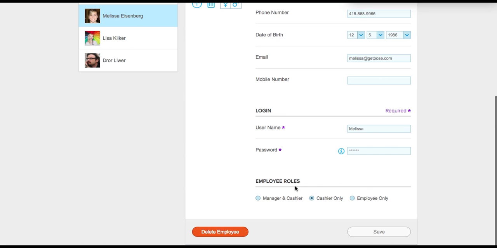At the bottom, you'll have employee roles. For example, manager and cashier means that the employee will be able to log into the management system in addition to having access to the cash register. Cashier only means that that employee will only have access to the cash register. Employee only means that the employee is only able to use the time clock, and they do not have access to either the management system or the cash register.